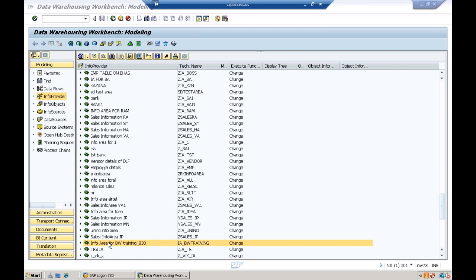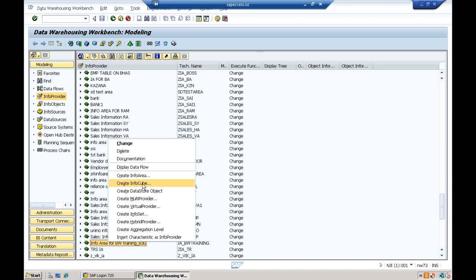Okay, thanks. Cool. So on your info area, we're trying to create a very basic queue. So I click on your info area and say create an info queue. We have a standard queue that we're creating.